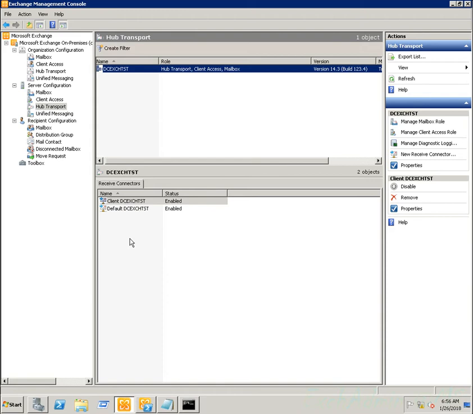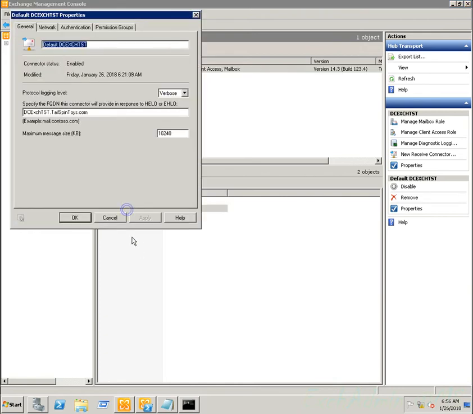Any inbound connection received by the Exchange server will be entertained by the default receive connector that listens on port 25. I will take you through some basic settings and properties of the default receive connector. The first tab we have is the General tab, wherein the important property is the protocol logging level. So what does this protocol logging level do?